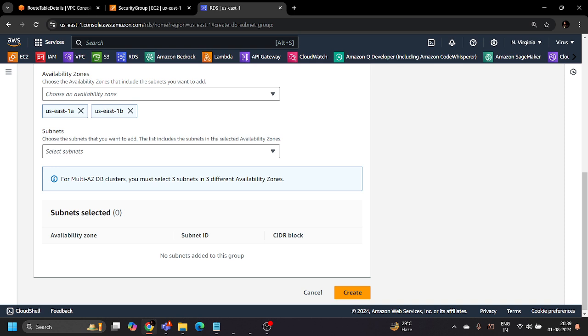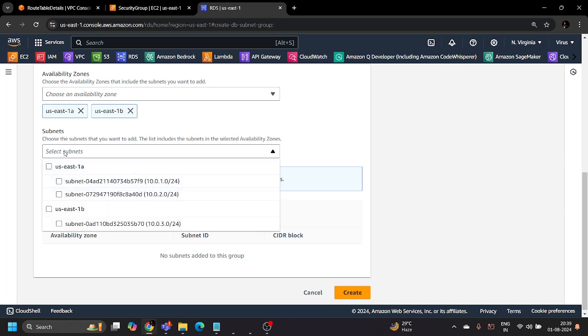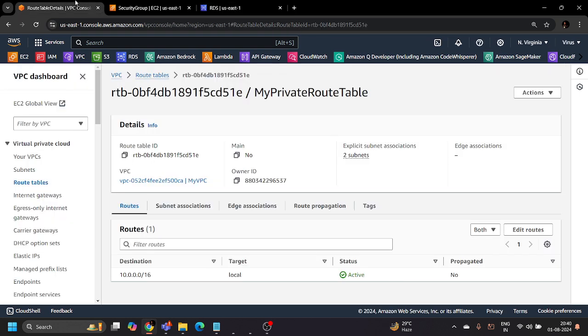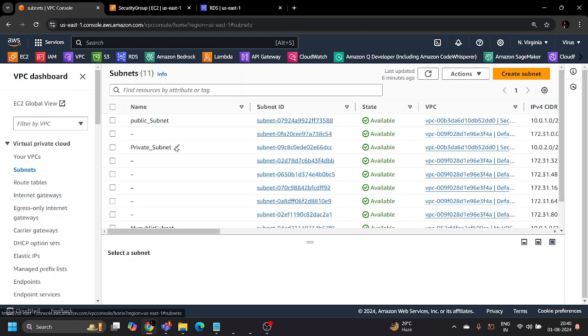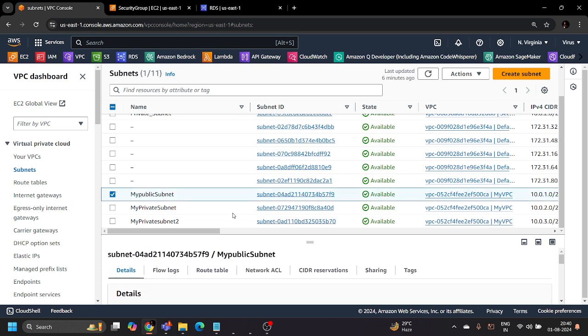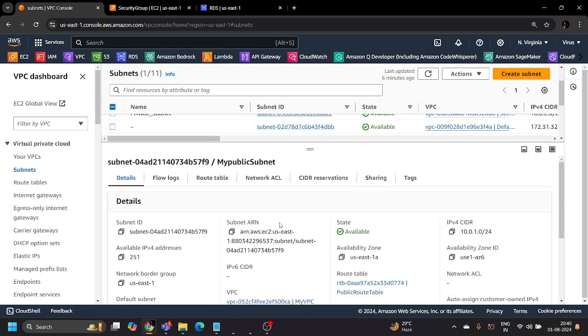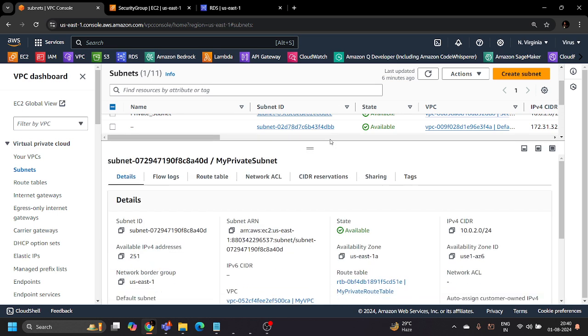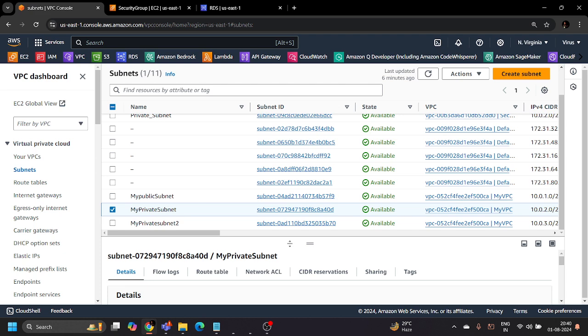Now to select the subnets, we will be able to select both the IPv4 addresses of the private subnets as we have created. Now two subnets we have created in the private section. I think we have made some mistake because it is showing two subnets in US East 1A. Let's go to the subnet section again. Let me check the details of my public subnet one. My public subnet is in the US East 1A, and my private subnet one is also in the US East 1A.